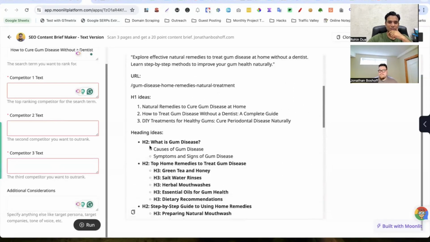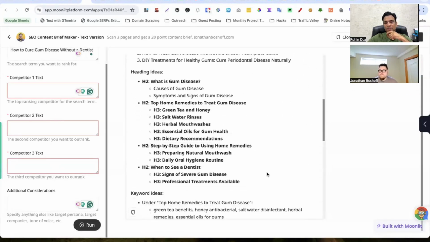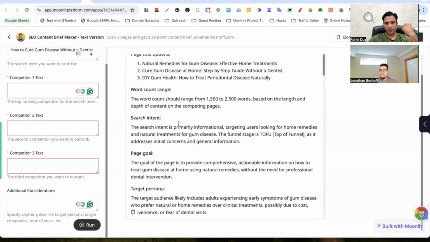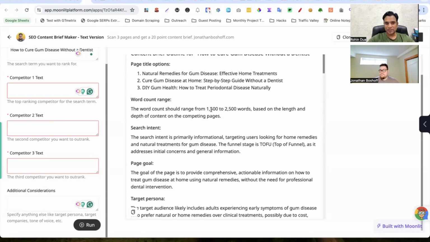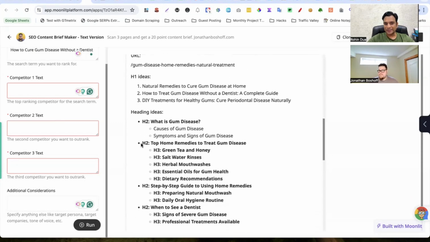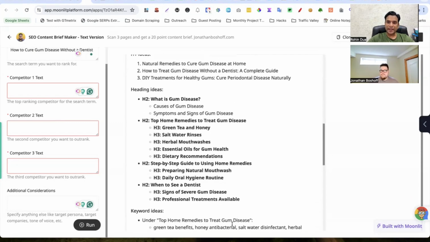All right. So up to this particular point, we are pretty sure this is something we need to go after. This is an H2s, H3s kind of approach. Although it doesn't really, yeah, it is up here as well, the word count that we needed. So this is pretty solid information up to this point. And all this information, does it take into consideration all the semantic SEO concepts as well?